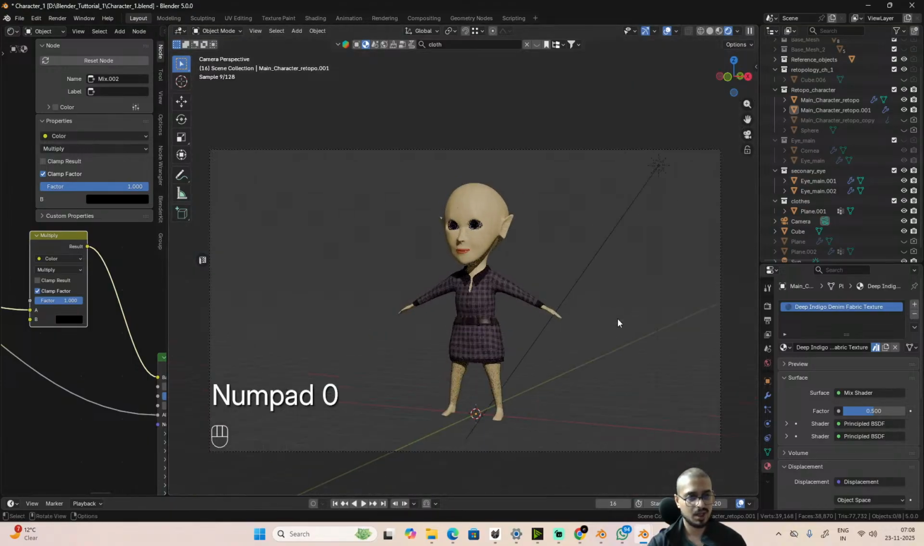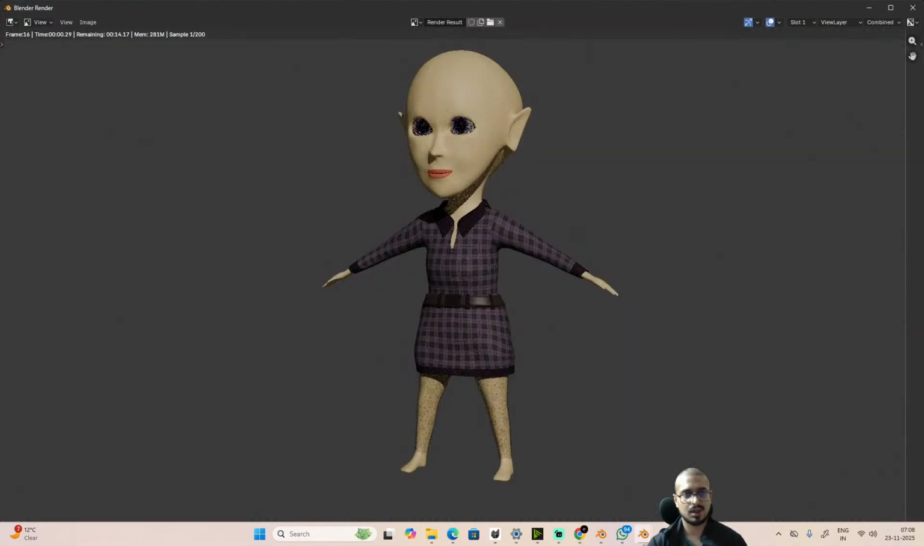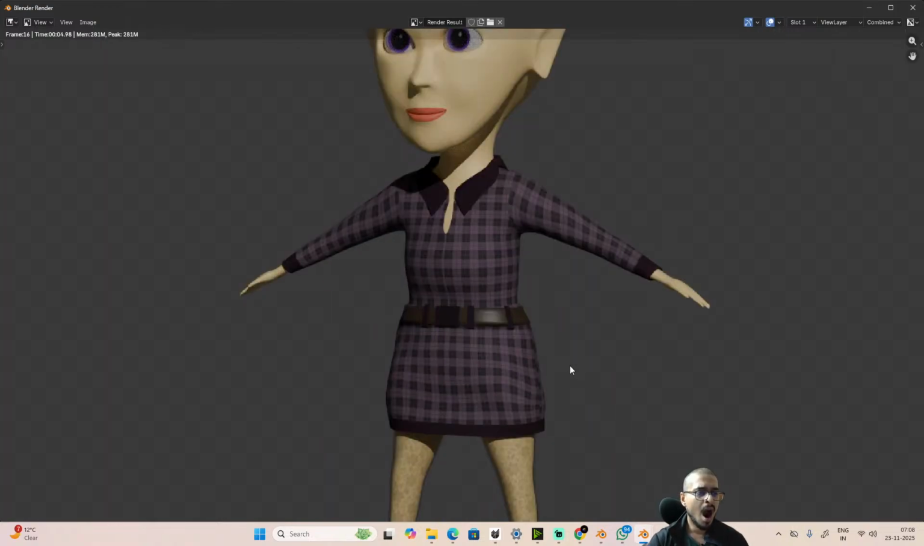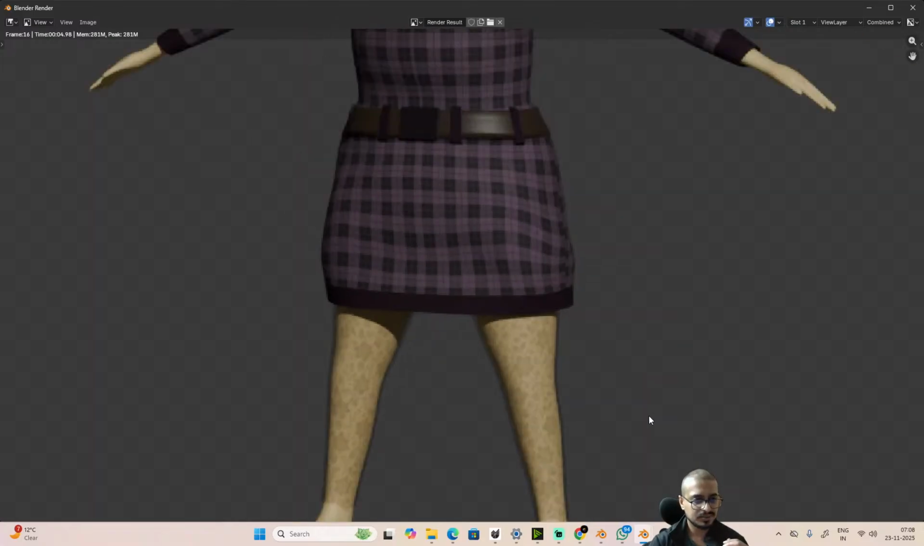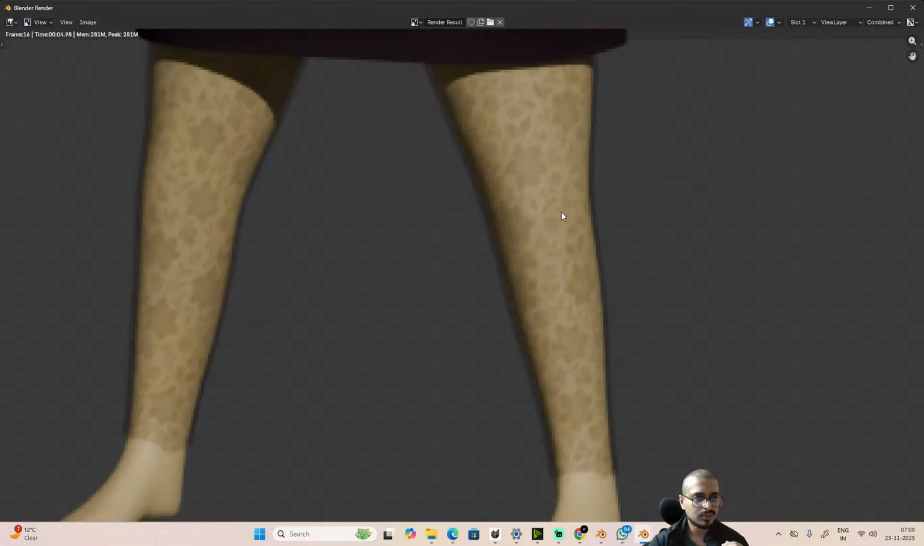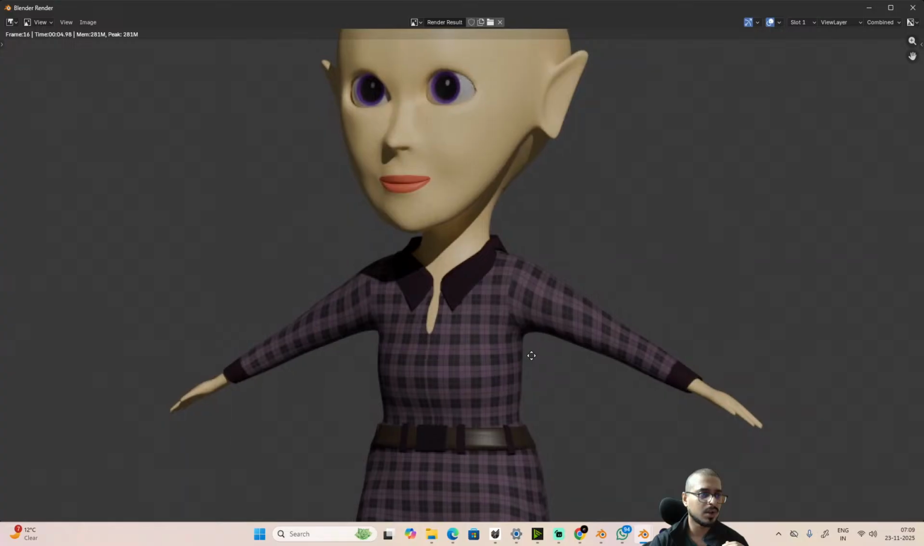Zero, and I'll press F12 and okay. So the quality is really poor, but yeah.